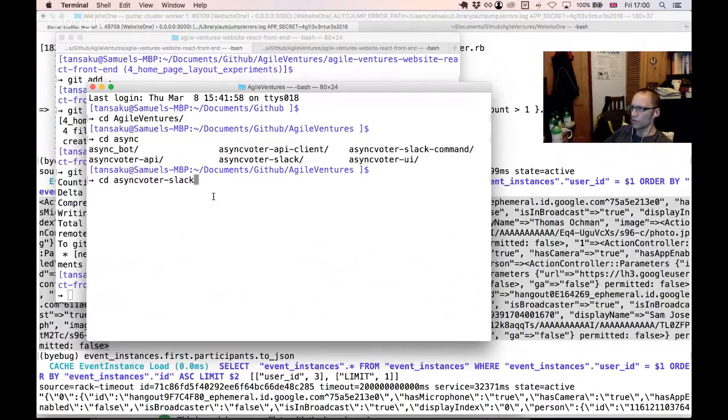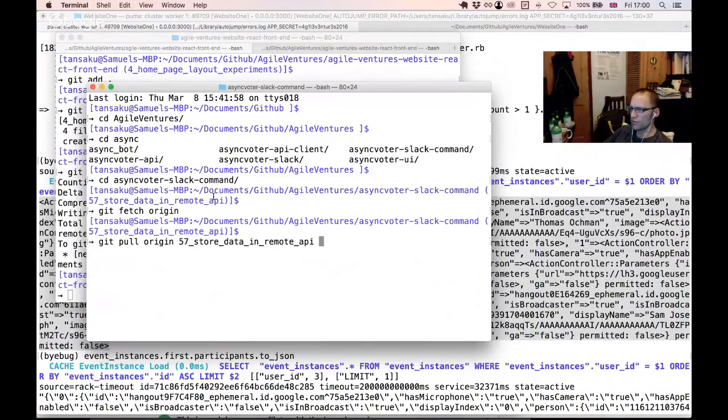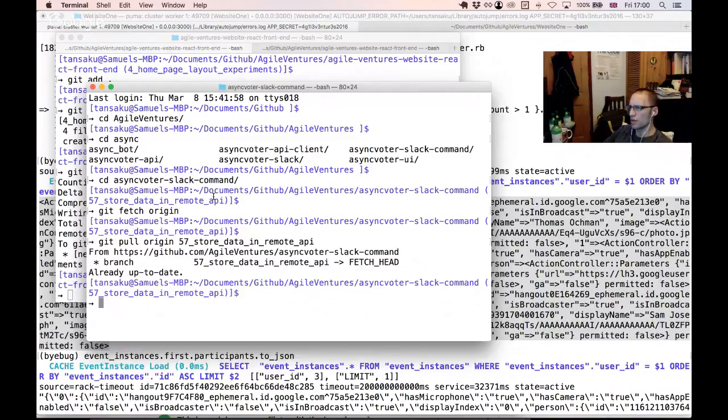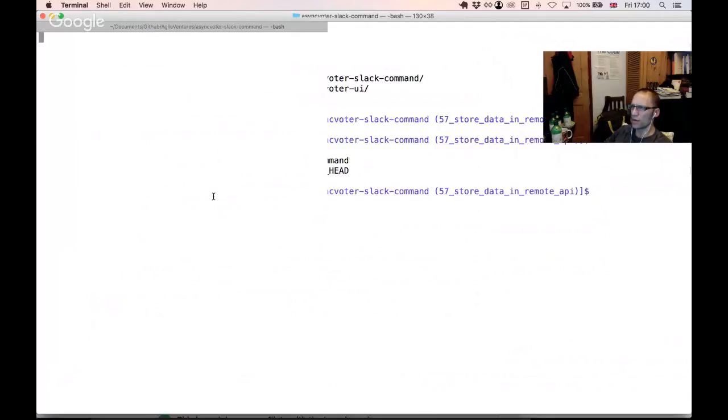Okay, and so we're in the Slack command. git pull or git fetch origin. Let's check I've got the latest, git pull origin 57, and yeah, so I'm up to date here. We'll maximize that and create another window and get the logs up.